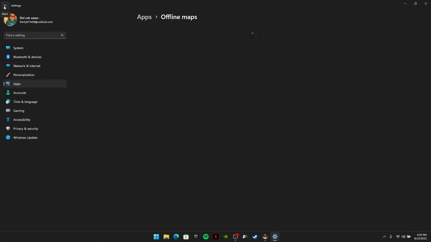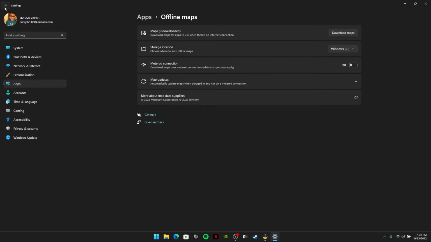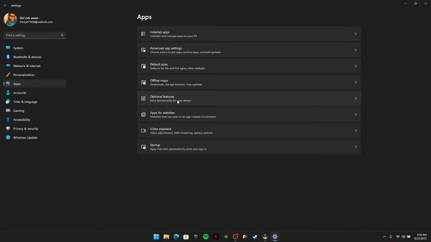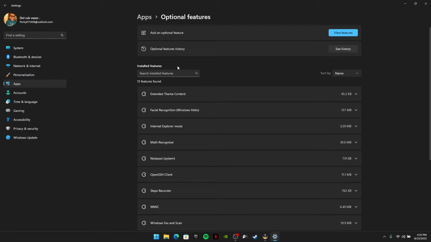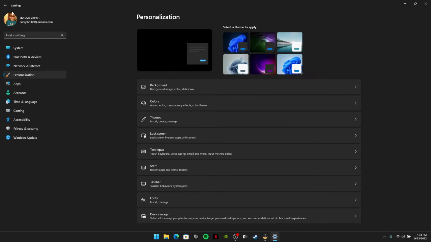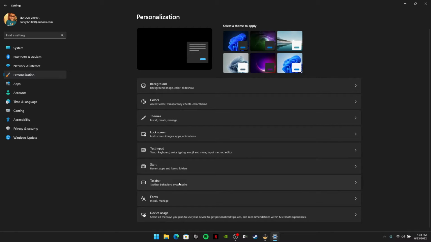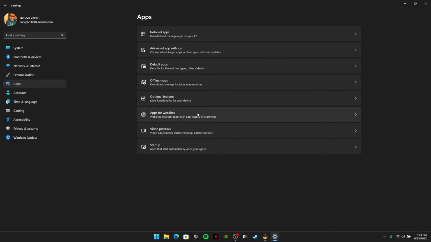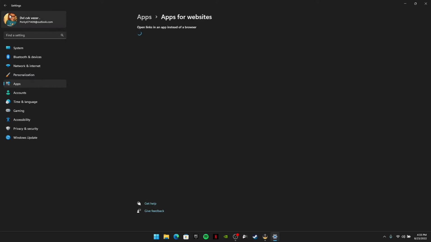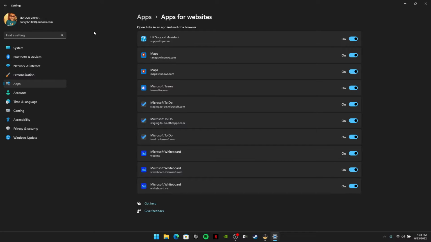Offline maps. I really don't recommend using this. There's really no reason to use this. You have optional features. You can delete some of these features if you want, or you can download new ones. Oh, right. You can do apps for websites right here. You can turn some of these off.